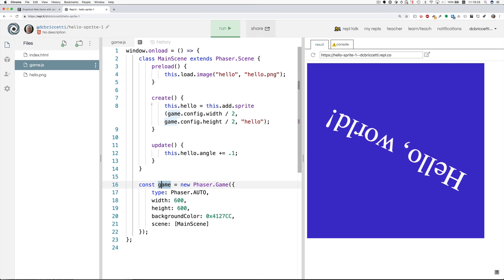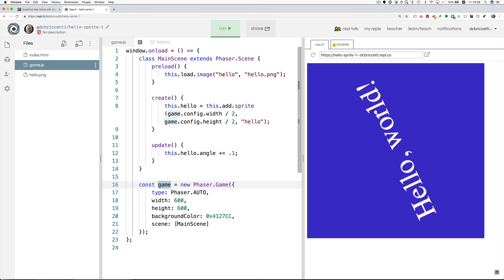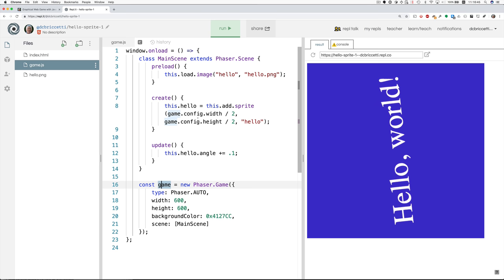In the create method, we are adding a sprite. And we're adding the hello sprite, the one that we gave the name hello to here when we loaded the image. So you load the image. This is the name of the file. This is the name that we use to refer to it within the program. And here's where we're referring to it. So centered horizontally and vertically, we're adding the hello sprite.